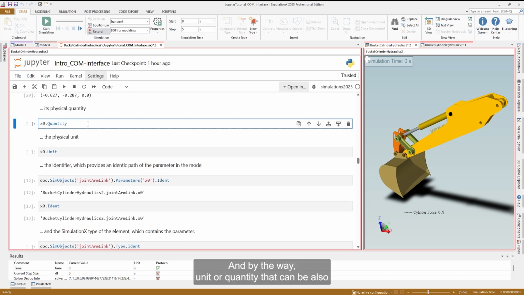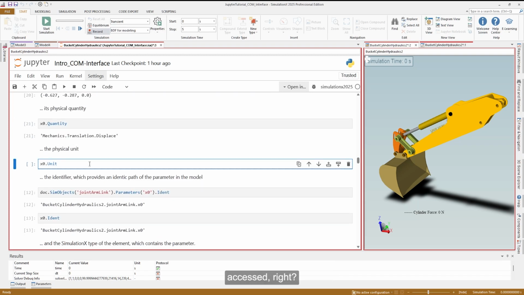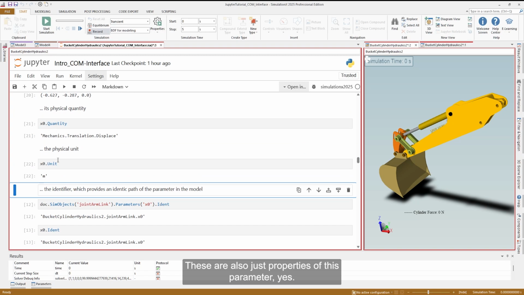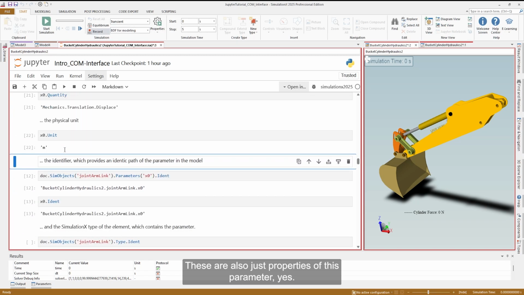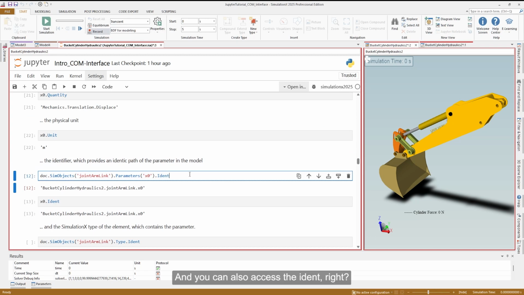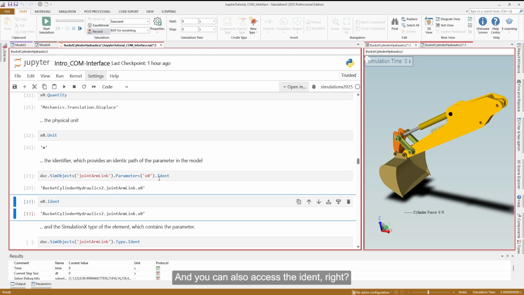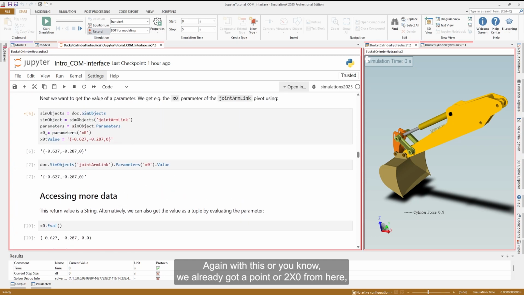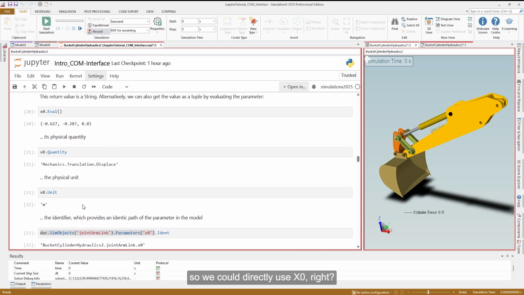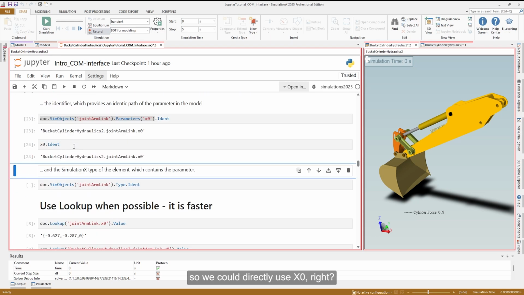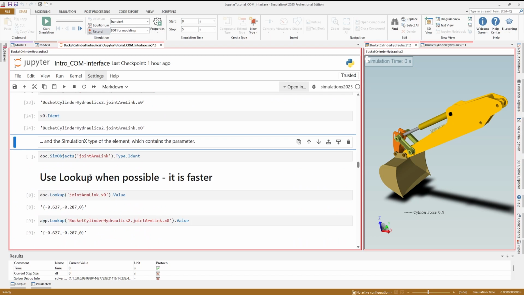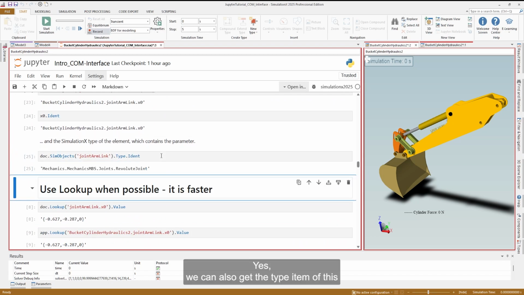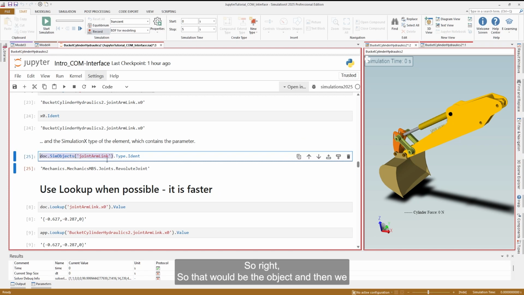And by the way, unit or quantity, that can also be accessed, right? These are also just properties of this parameter. Yes, and you can also access the ident, right? Again, with this, or we already got a pointer to x0 from here, so we could directly use x0. It's just the same. Yes, we can also get the type ident of this object. So that would be the object, and then we get its type and the ident of the type.